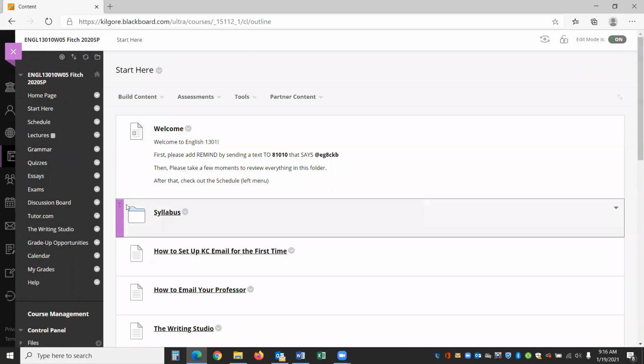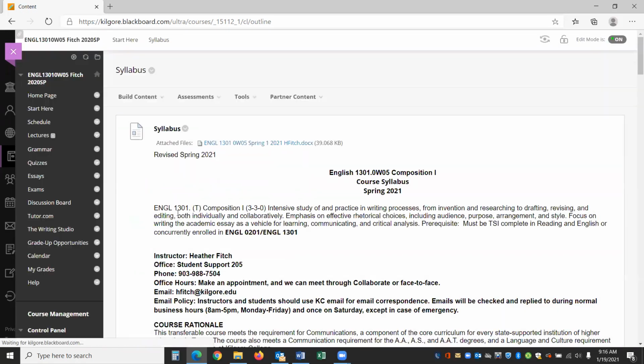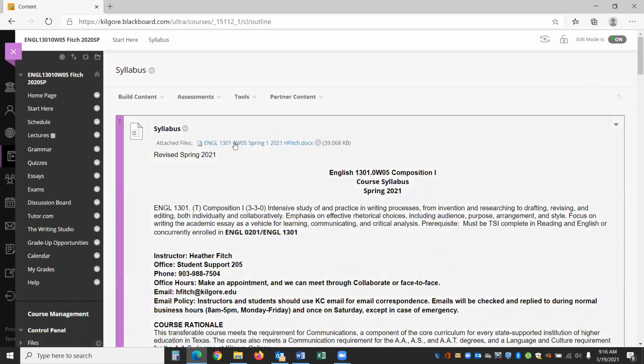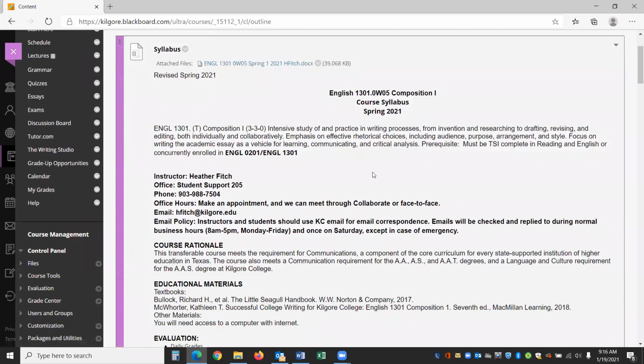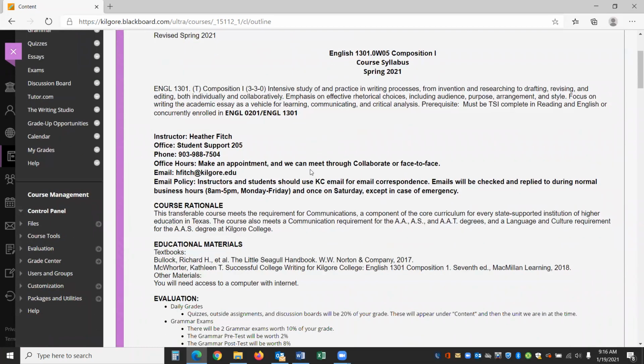All right, so that is everything that's in the Start Here. We're going to look at the syllabus together. I'm just going to pull it up. There's also, you can click here if you want a printable version of this, like a document, a Word doc. That's what that is, but it's the same thing that's listed here.